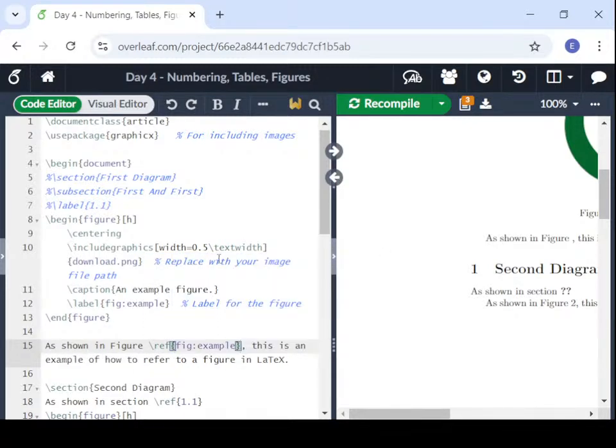Example is fig:example. It doesn't require fig and all. You can give any name. I can give just example. No problem. Whatever content you have given inside that bracket, that value only it will take. It as shown in figure 1.